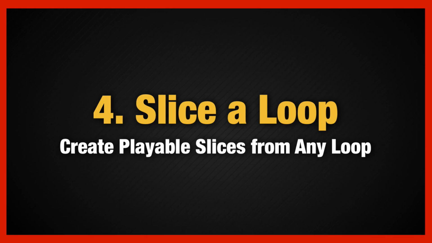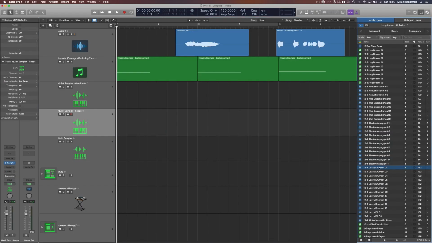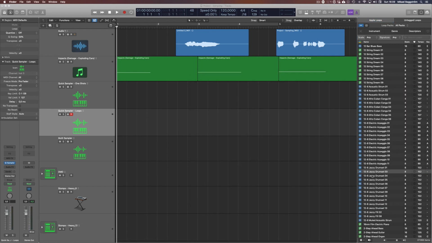4. Slice a loop. Create playable slices from any loop. Now, I will demonstrate this by opening up Apple Loops and just using a simple drum loop like this. But you can of course use any audio loop that you have in your Finder, in your sound collection, and drag and drop in here.